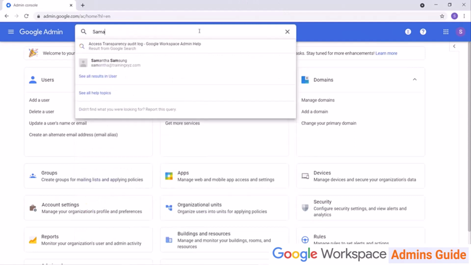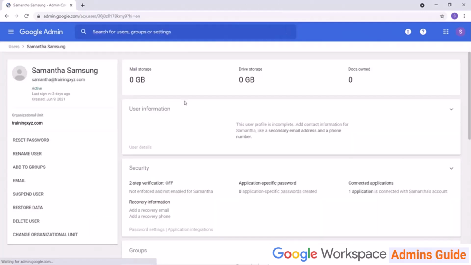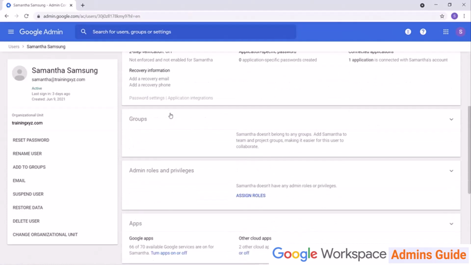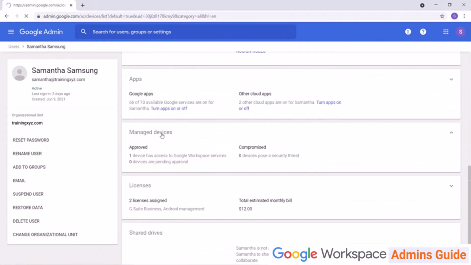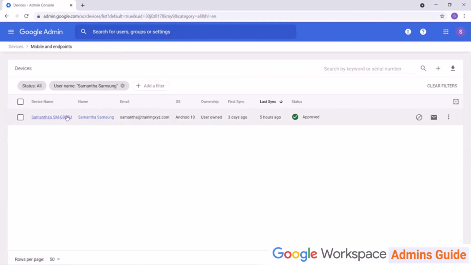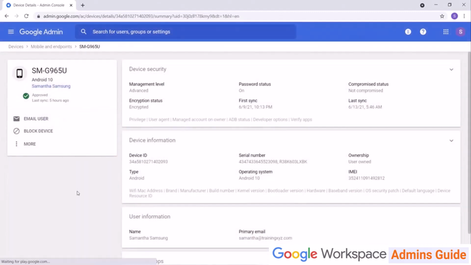You can pull up a user profile by either searching for them by name in the search bar or browsing the list of users in the users area. From their profile, scroll down to view the number of devices assigned to the user. If 0 devices are listed, the user has not set up their mobile device to access the organization account. Device approval is pending, or device approval information is not yet available. Information such as the username, email, device model, operating system version, last sync day, and status are immediately visible.